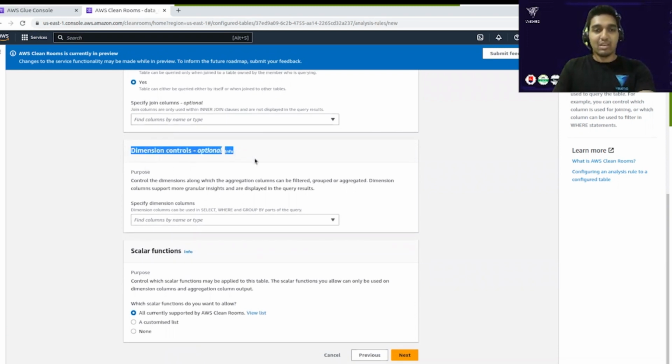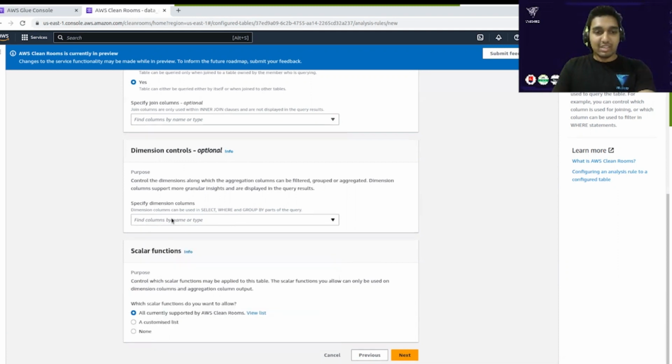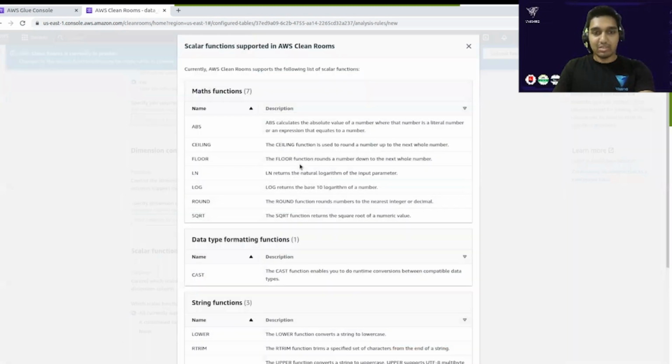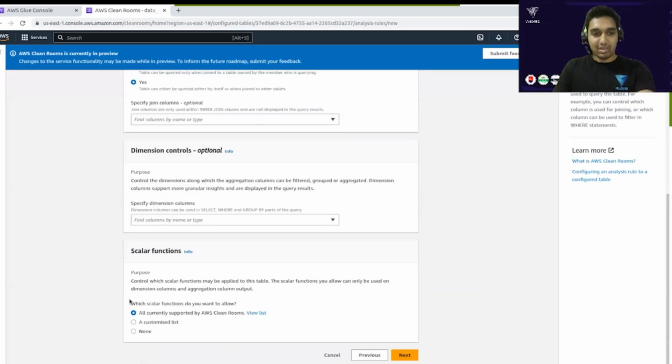The next is dimension control. If we want the aggregated data to be grouped by any other column, then we can select that column here. I'm going to leave it blank for now. Here are some of the functions that can be performed on the columns that we have in the dataset. So right now, I'm going to select all the columns supported by AWS Clean Rooms.